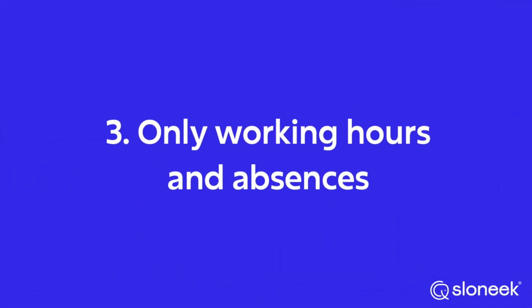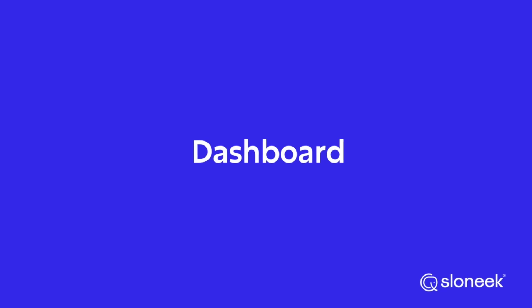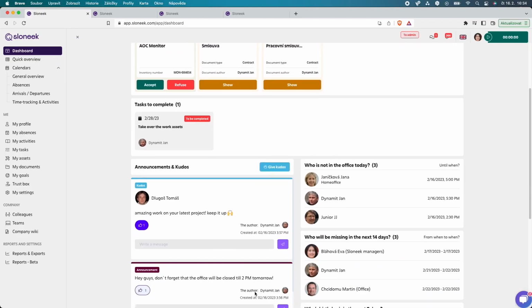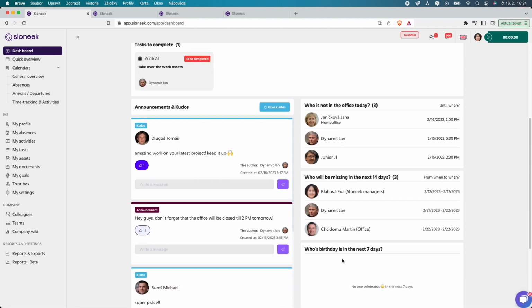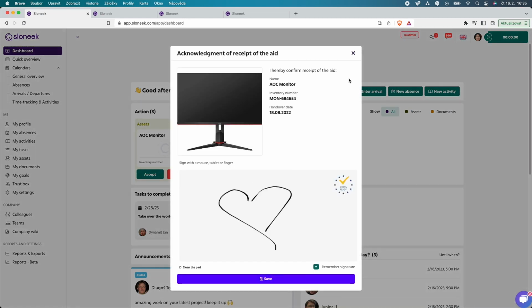Working hours and absences. In the quick overview, you can easily check the size of your work fund and immediately see how many hours you have to work in a given month after taking absences into account. Everything important then takes place on your dashboard. From here, you can keep track of company announcements, write and receive public kudos, or just see which of your colleagues won't be at work. At the same time, Sloneek always notifies you here if you are expected to take an action, such as signing a document or acknowledging receipt of a work asset.